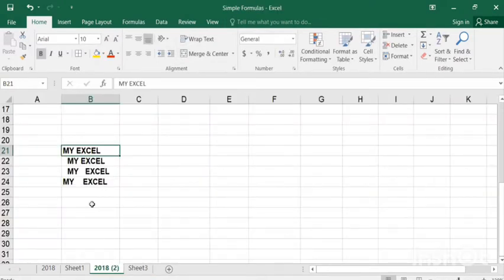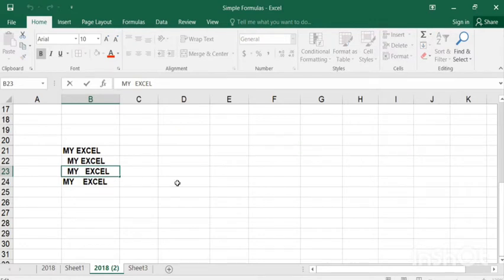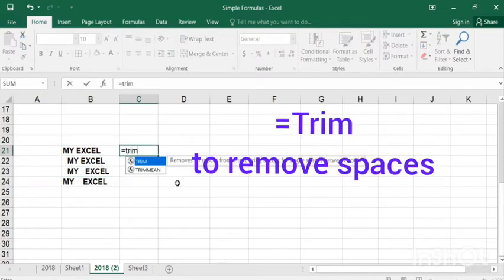First of all, we have data here where we can see some spaces. Some of the spaces are before the words "my Excel" and some spaces are between the words "my" and "Excel". It makes our data very hard to analyze and we have to manually manage this data. So what we can do here is use the TRIM formula.